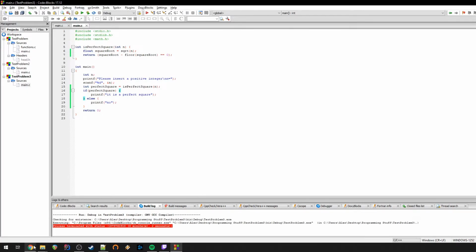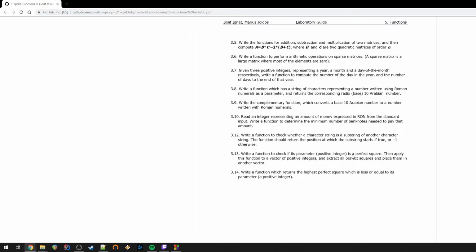Now, what else does the problem want us to do? So, okay, so then apply this function to a vector of positive integers and extract all perfect squares and place them in another vector.